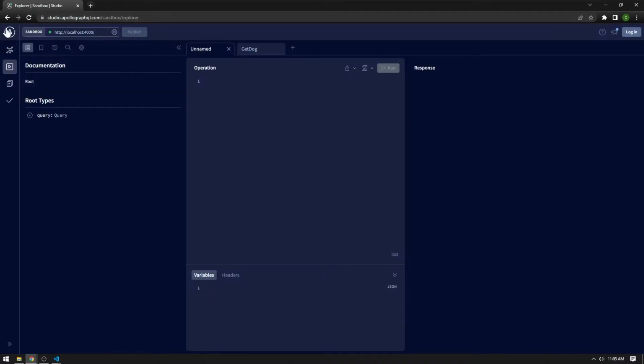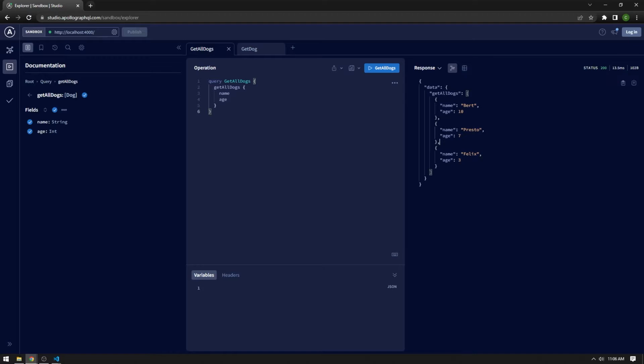So inside of the Apollo server sandbox, we can take a look at how we can actually create these queries. For example, we can take a look at query here. If I want to make a getAllDogs query, I can press the plus button next to this field, and then I can also press the plus button as to what fields do I want to get back. For example, the name and the age of the dogs. And I can run this query from the sandbox itself and get data. As you can see, we have 3 dogs, Bert, Presto, and Felix.